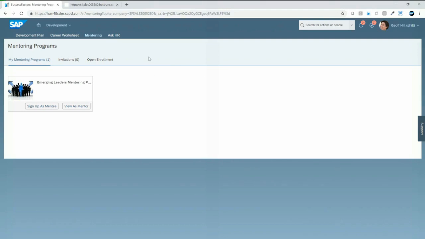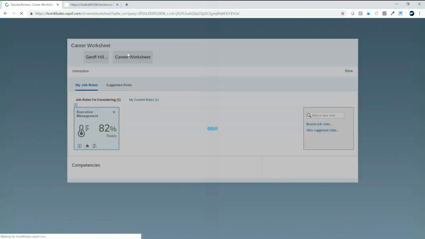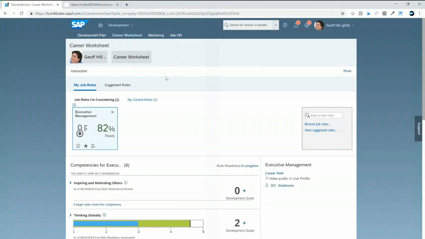And this all culminates ultimately into being better prepared for your future careers with your development plan as the working document to help you get there.